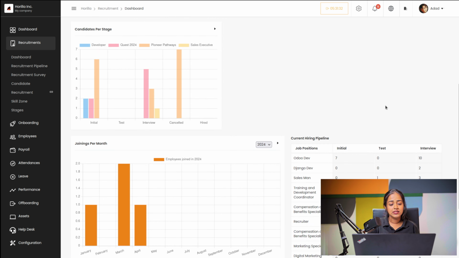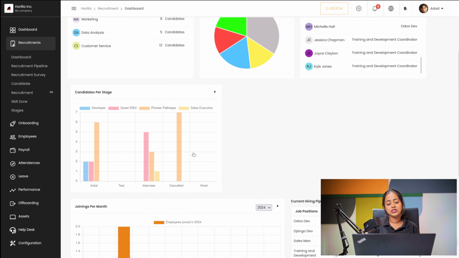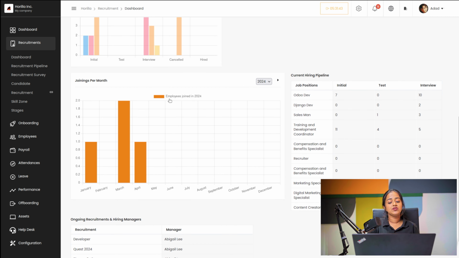Next, you have this candidates per stage. You can see the analysis of candidates who are in different stages like initial, test, interview, cancelled, and hired. Then you have joinings per month as well as the current hiring pipeline. Per month, how many are joining? You can see different months here, and based on that, the count. Here you have the current hiring pipeline. For different job positions and different stages, you can see how many are under each stage.